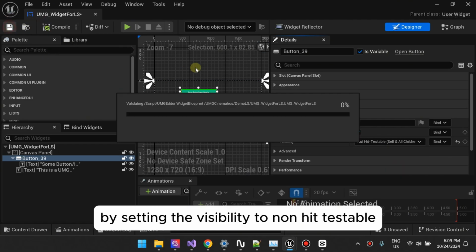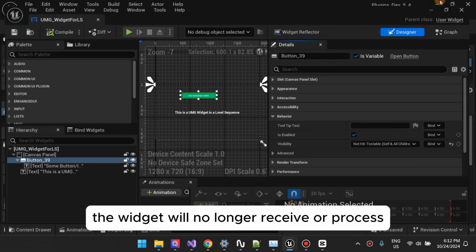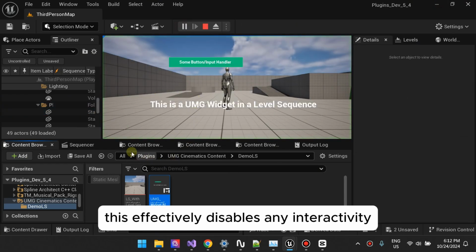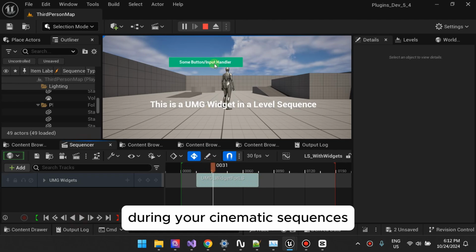By setting the visibility to non-hit testable, the widget will no longer receive or process any input events. This effectively disables any interactivity during your cinematic sequences.